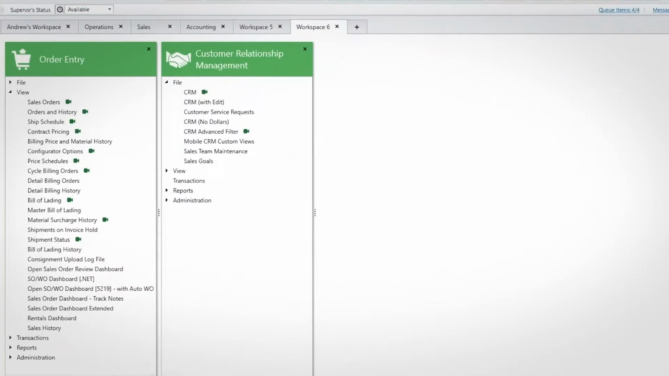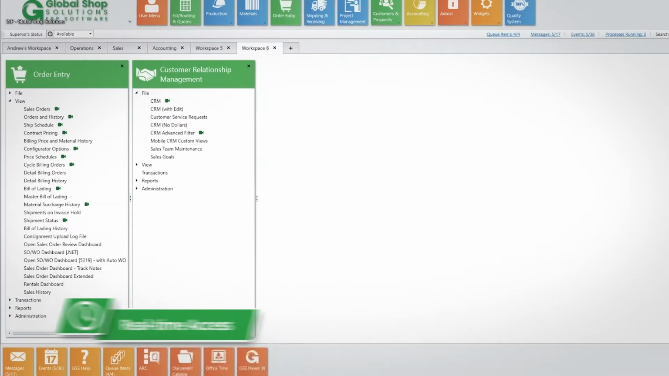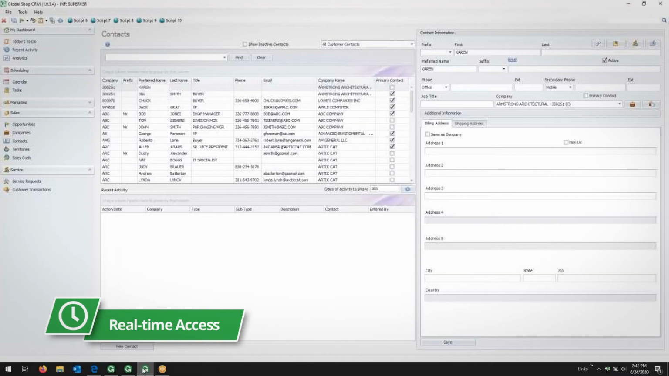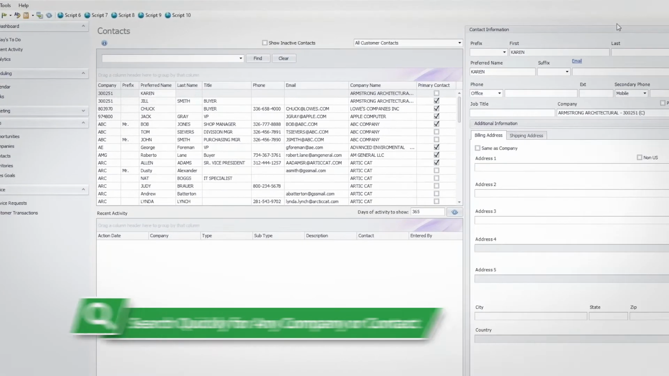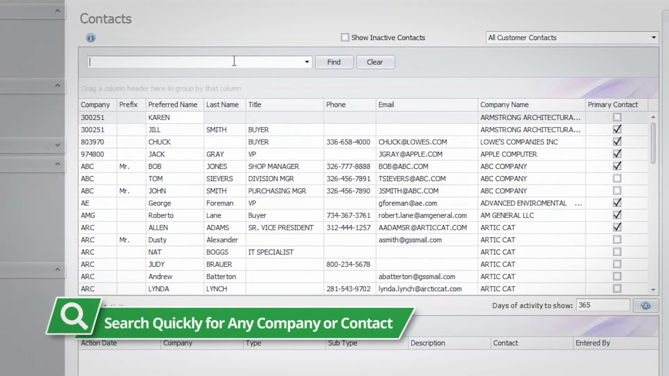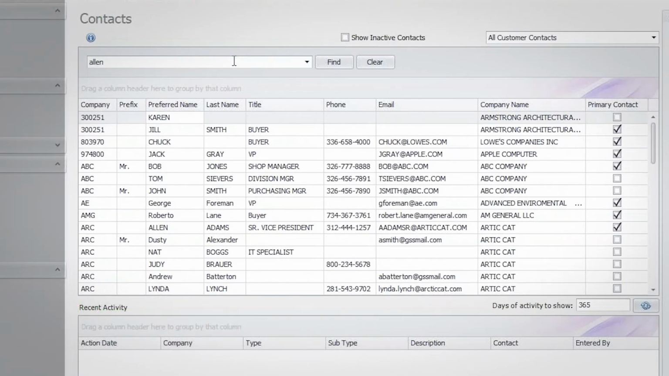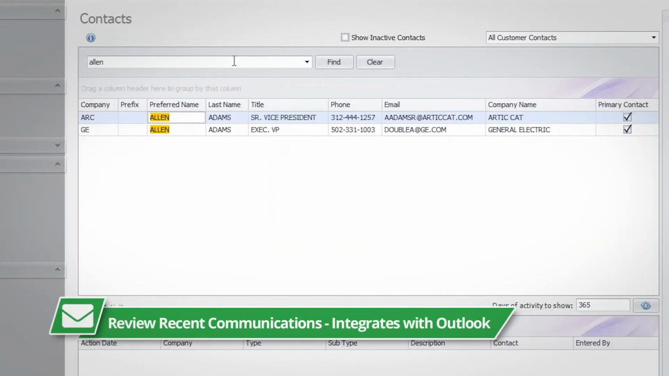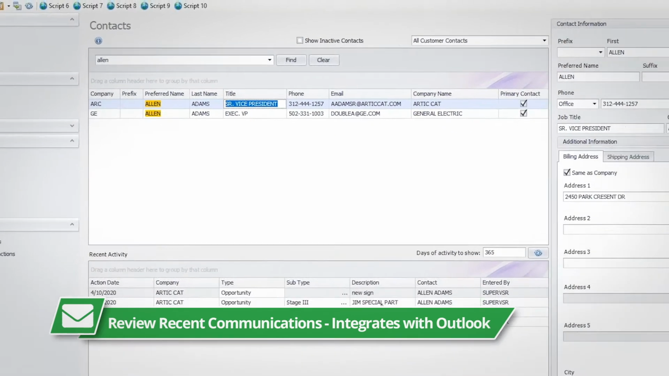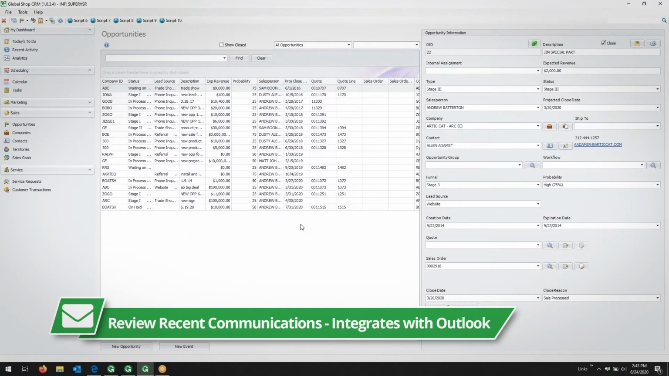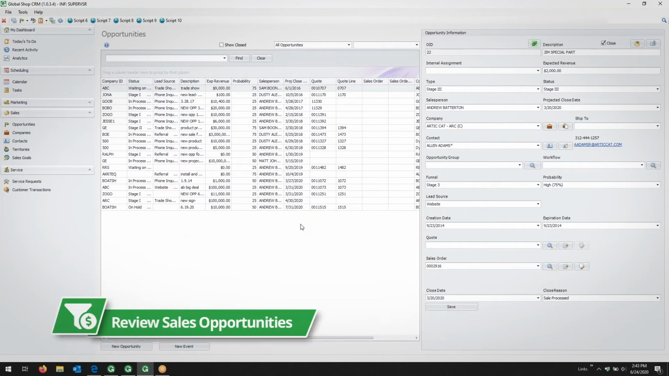Global Shop Solutions CRM gives you real-time access to all the data you capture about your customers and prospects from one screen. You can quickly search and find any company or contact you want to see. You can review recent activity and communications with the company or contact that anyone in your business may have entered or captured. You can review active and closed sales opportunities with your customer.